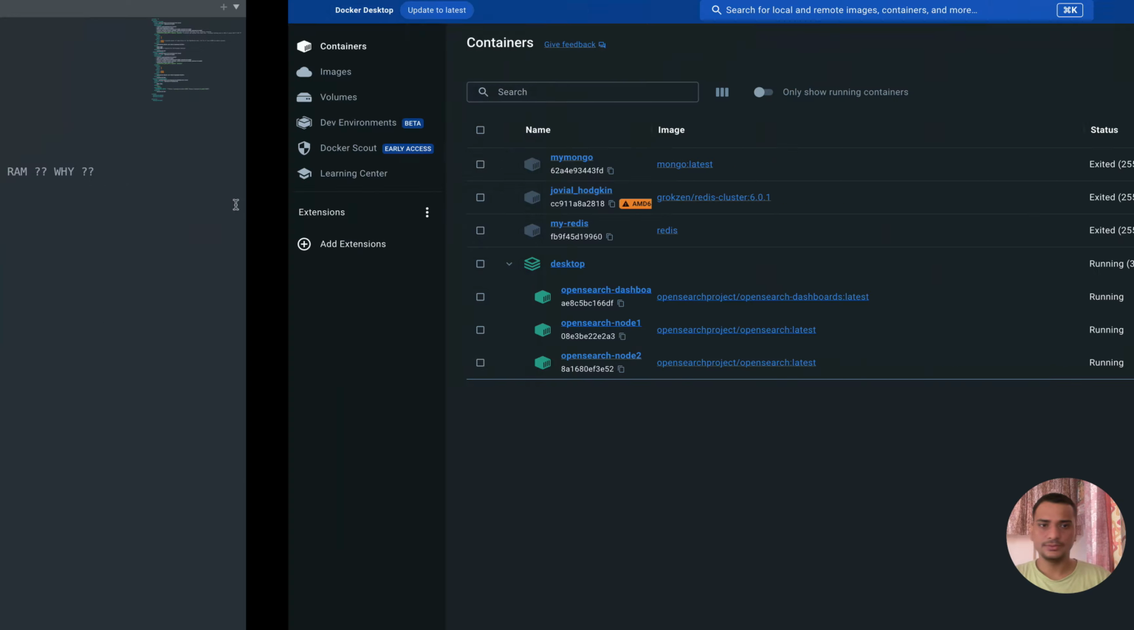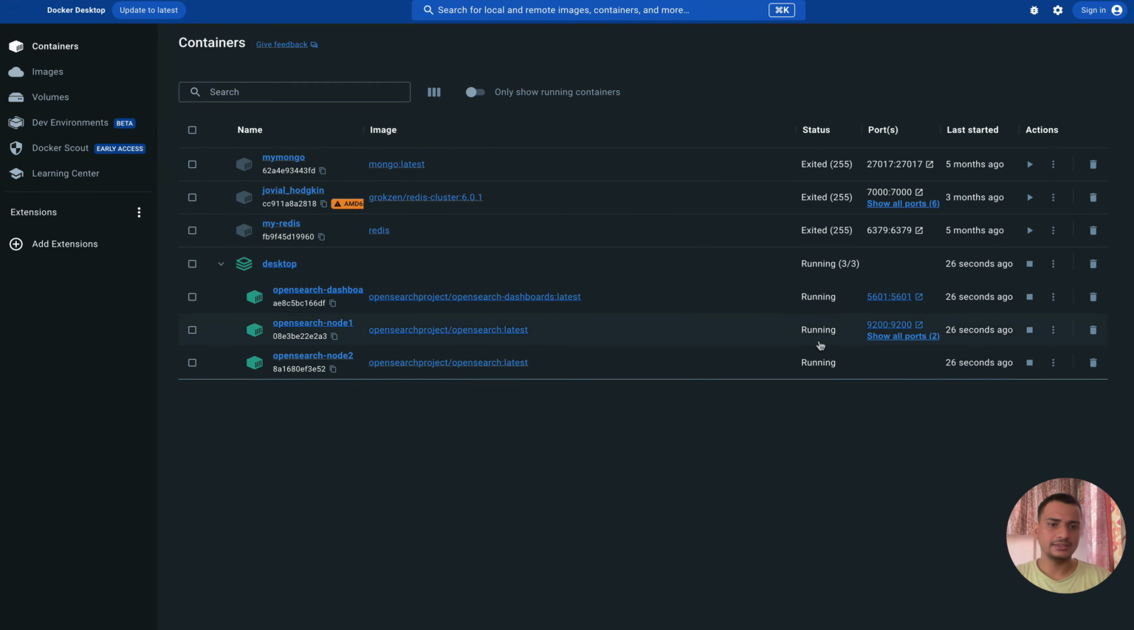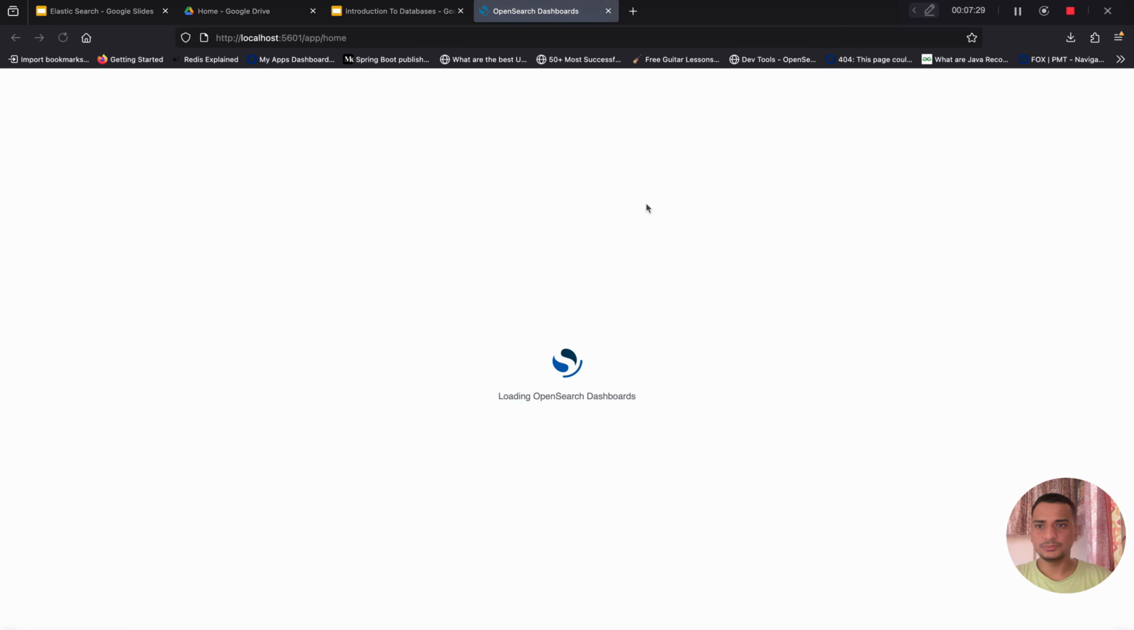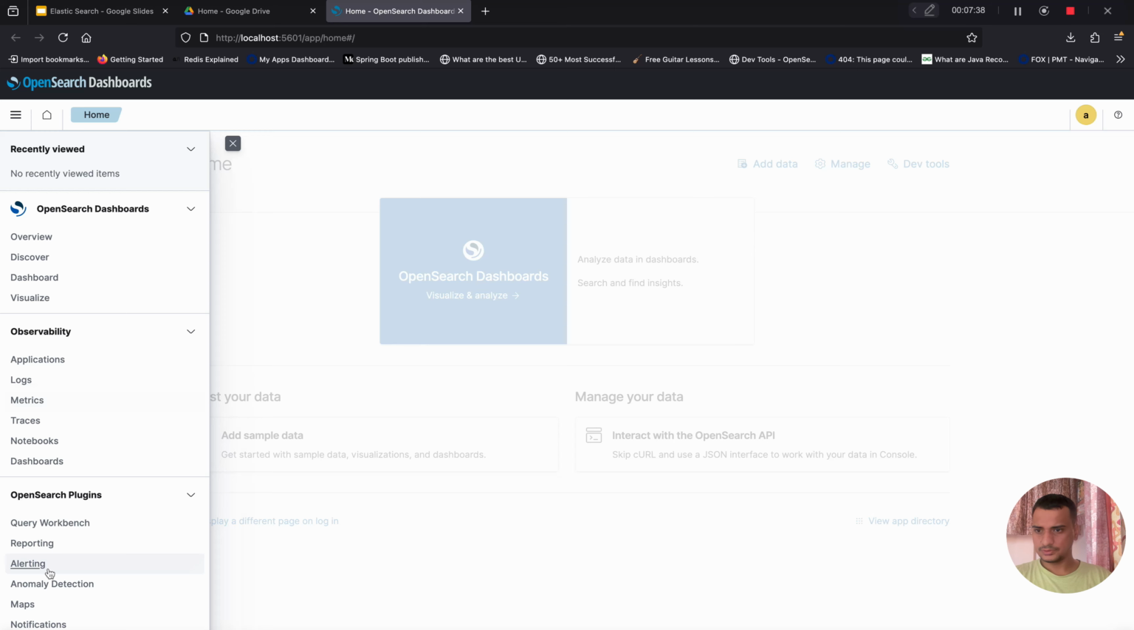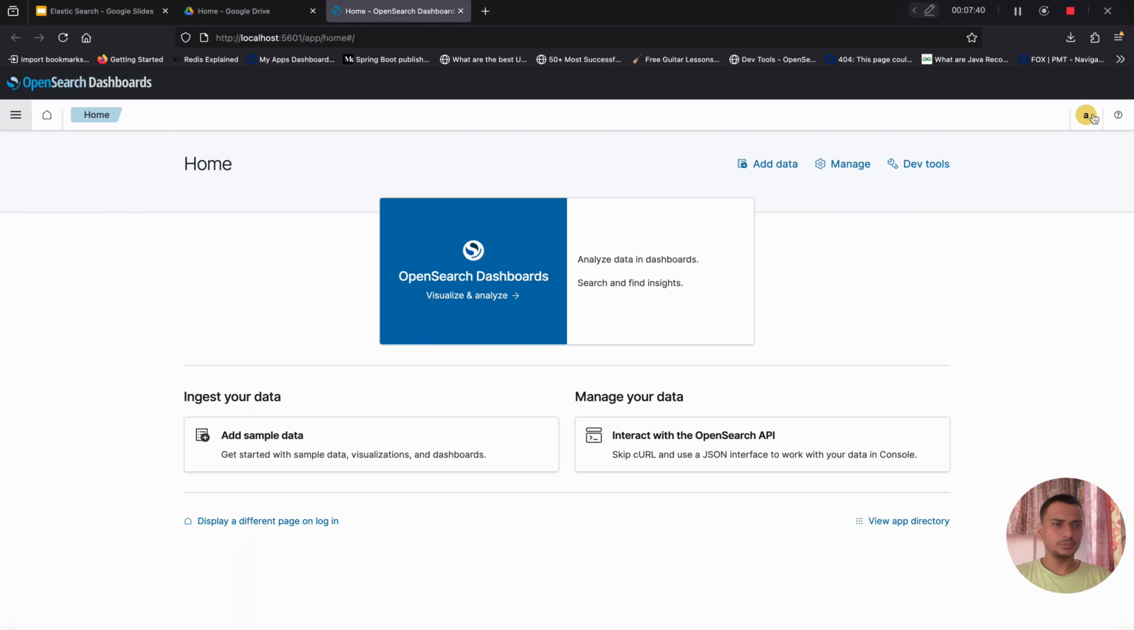So I have run this file. Now you'll see it has created three things. First of all, this is node 1, this is node 2, and this is the dashboard. And I had given different ports for all of these. So if I open it, you'll see it has opened a dashboard for me.